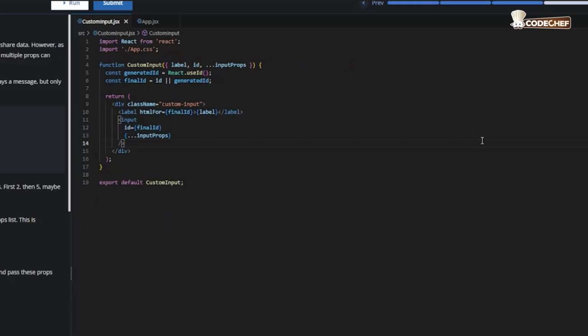Now let's look at the updated version of the same component. Instead of listing every possible input-related prop, we only destructure what the component actually uses, that is label and id. All remaining props are collected into a single object called inputProps using the rest operator. The rest operator gathers all leftover props into one object. This includes type, value, required, onChange, and any future props we add later. The component doesn't need to know what they are, it just forwards them.